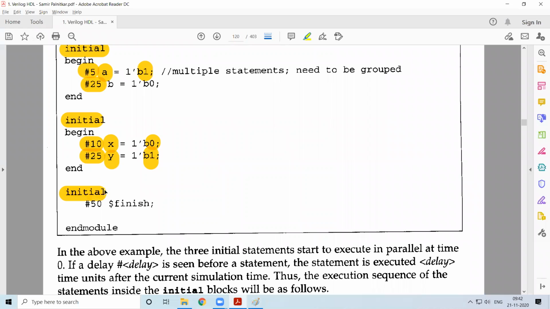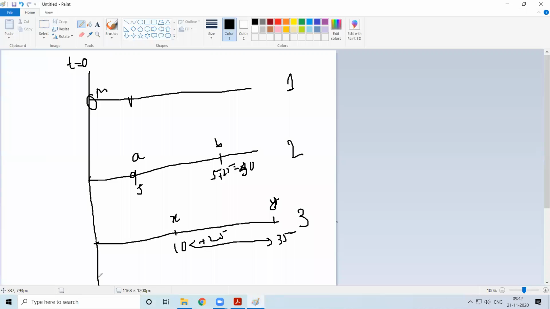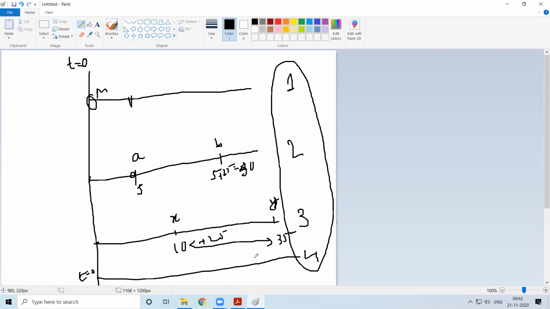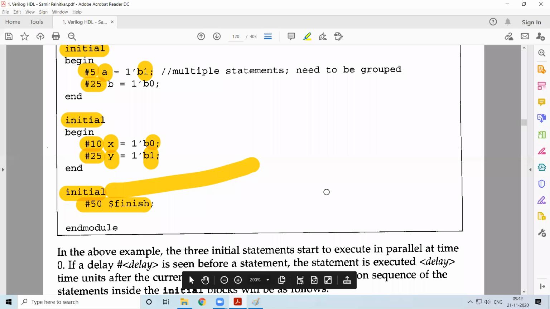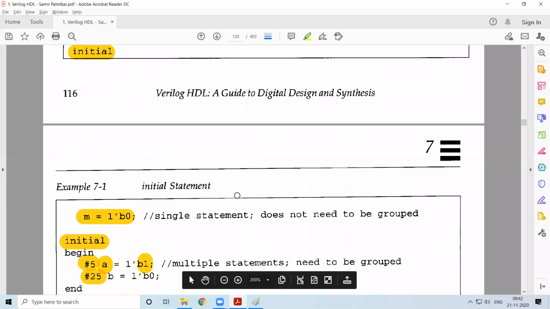Now again, here we can see that we have initial hash 50. What this does is it will finish off the simulation after 50 time units. So this is your fourth initial block. This block also starts at t is equal to 0. It starts off with all the other initial blocks. And when the time is 50, after 50 time units, the simulation is finished. So that is what is happening in these cases.